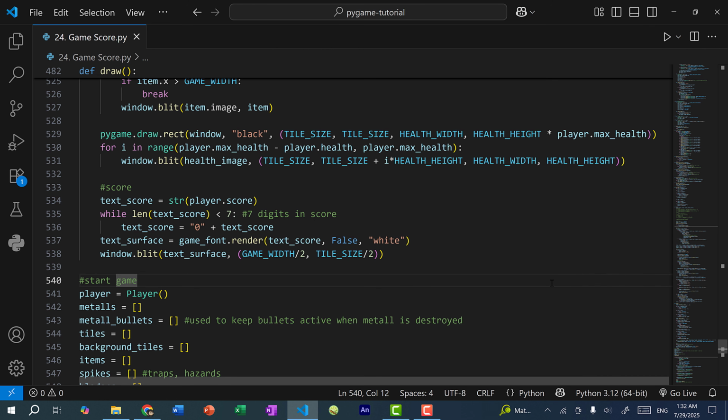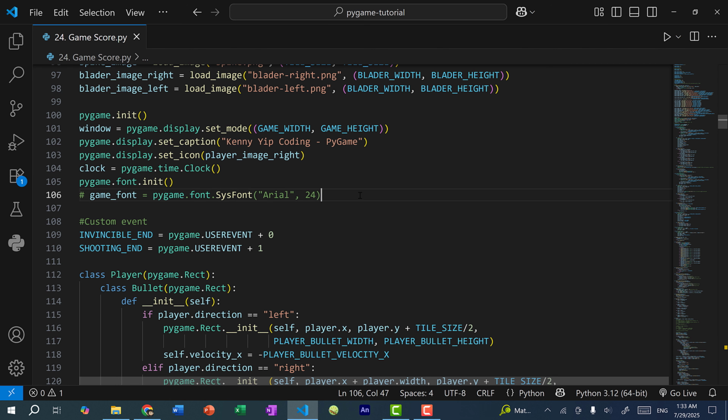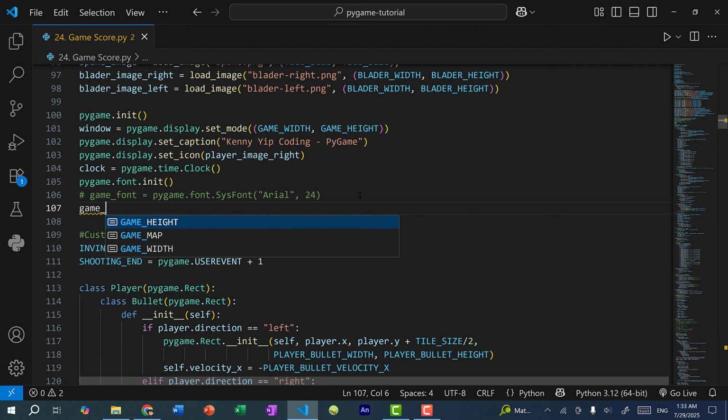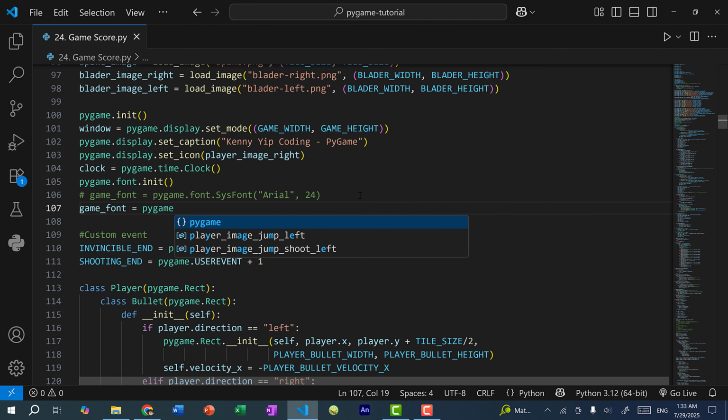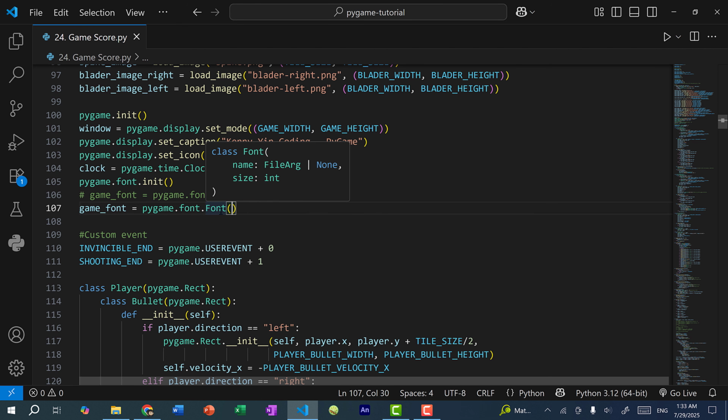All right, so let's scroll up to where we added our font. And over here, I'm just going to comment this out. And I'll do game_font. This is going to be pygame.font.Font. Okay, so the second font is capitalized. Now here we need to specify the file path. So since my font file is in the same directory or folder as my Python file, I can just do ./. So this basically means check in the same directory. And here the file name is called megaman-game-font.otf. And of course, we also need to declare the font size, which is 24.